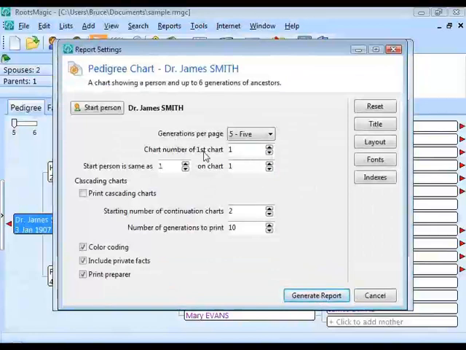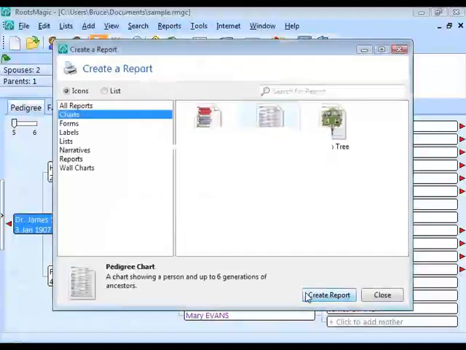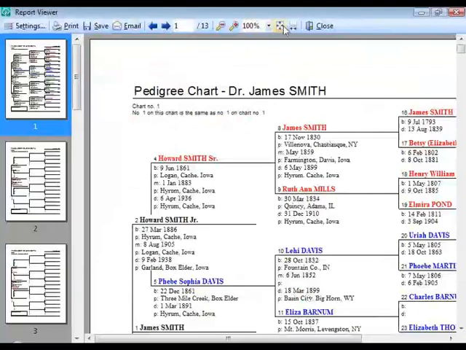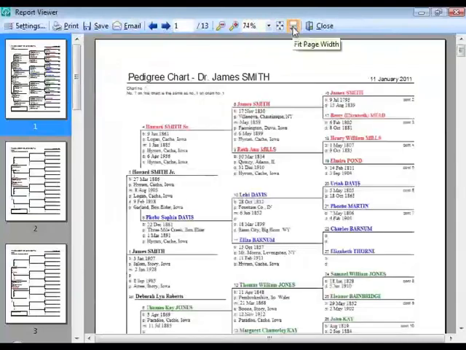How many generations per page, how I want the numbering to go. Do I want cascading charts? Cascading charts basically means if I have more than the 4, 5, or 6 generations worth of ancestors, it creates additional pages. Let's go ahead and turn that on now. And this is the one I want to show you. Color coding is checked, so I'm going to say Generate Report. When I do that, let's go ahead and narrow that up.